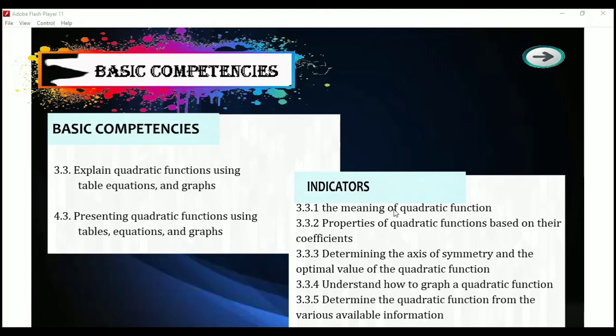3.3.1, the meaning of quadratic function. 3.3.2, properties of quadratic function based on their coefficients. 3.3.3, determine the axis of symmetry and the optimal value of the quadratic function. 3.3.4, understand how to graph a quadratic function. 3.3.5, determine the quadratic function from the various available information.